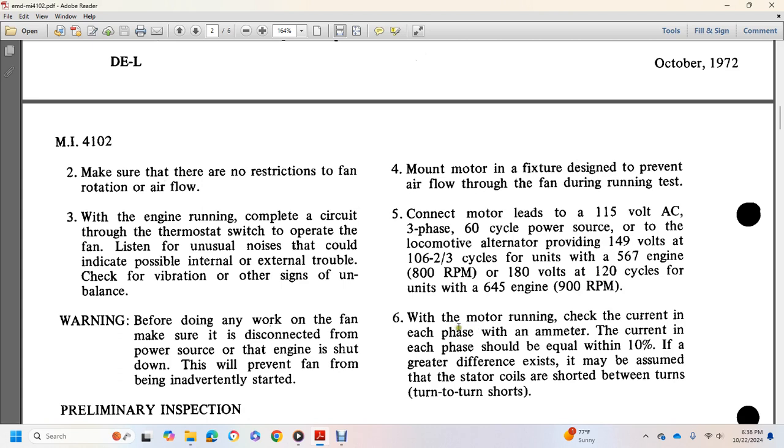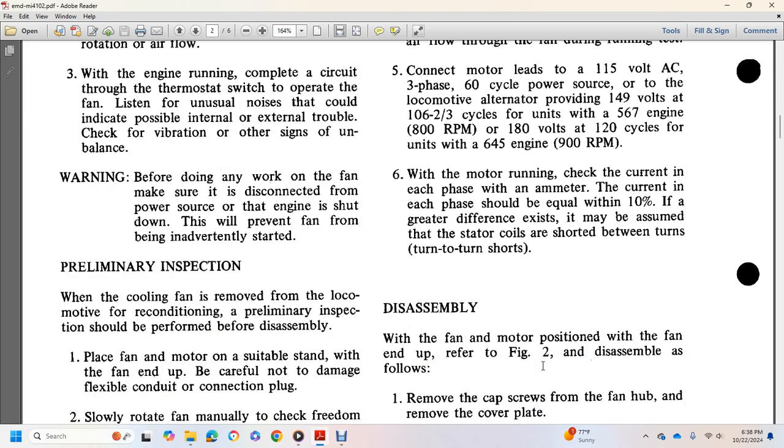With the motor running, check the current in each phase with an ammeter. The current in each phase should be equal within 10%. If the difference is greater, it must be assumed that the stator coils have a turn-to-turn short.